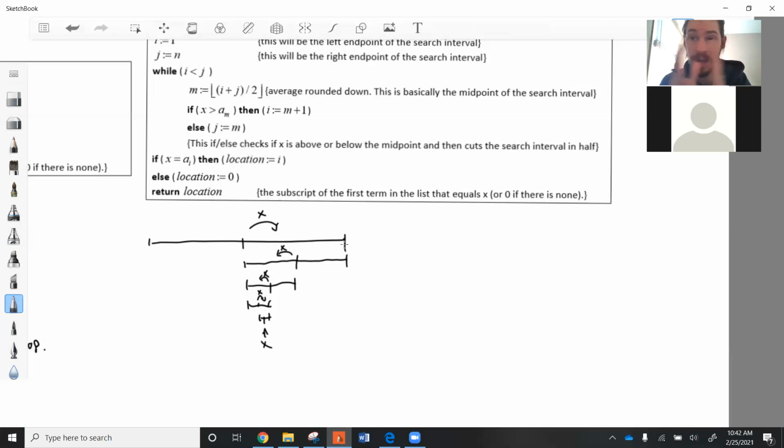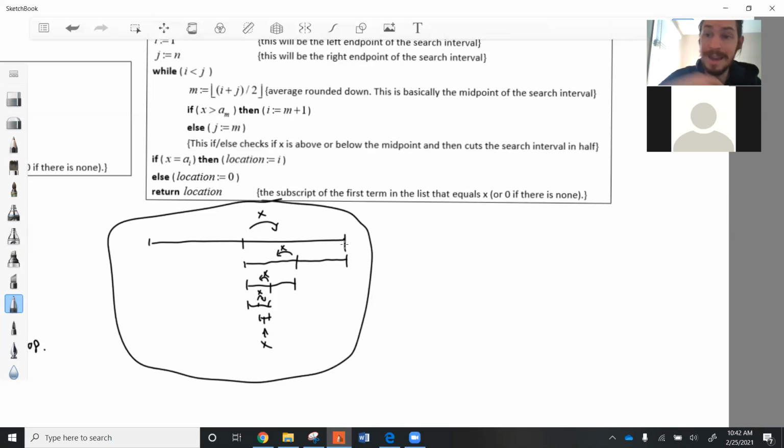Eventually, you're going to narrow it down to the exact location of x, right? Because eventually, you're not going to be able to cut in half any longer, and i and j are going to meet each other. And then you found your location. So this diagram sort of explains the idea behind the binary search. Does that make sense?